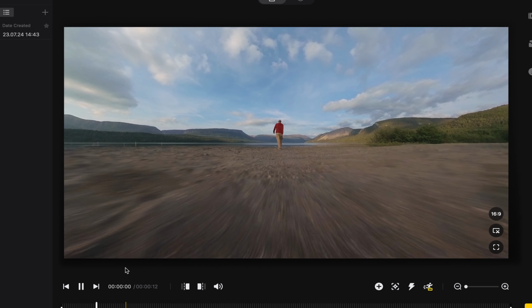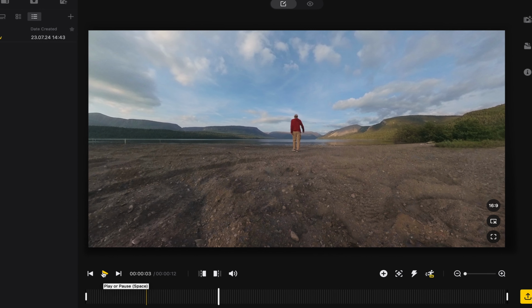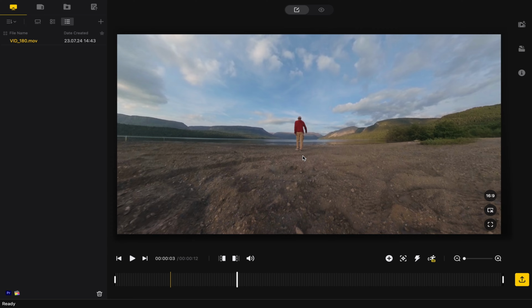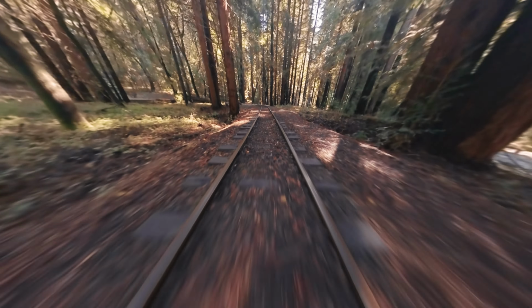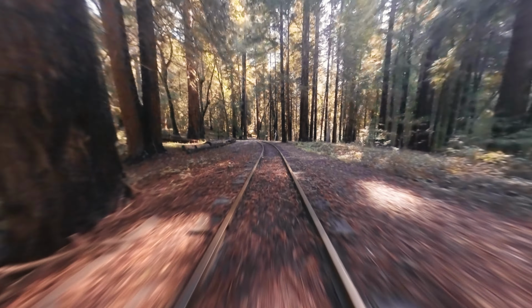Start playing your video and you should notice that all the fast-moving elements will be blurred. Additionally, try moving the field of view around very quickly. You should see that the whole video becomes a bit blurry. Now that you know how the motion blur works, let's get into some creative shot ideas that make the most of the motion blur effect.